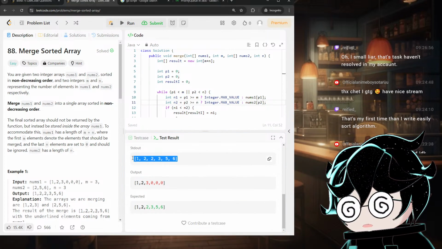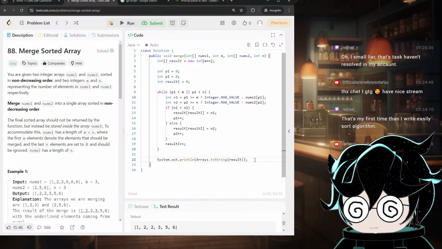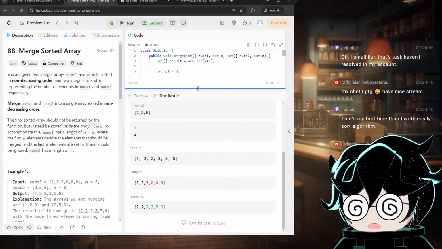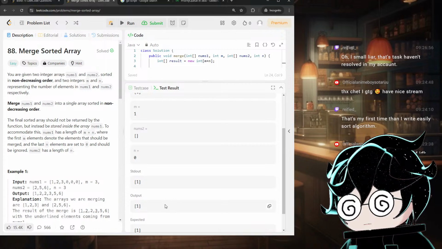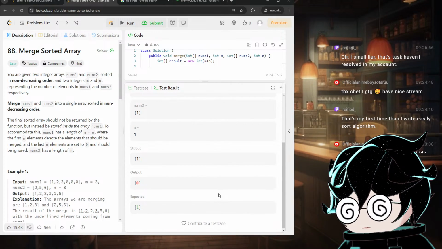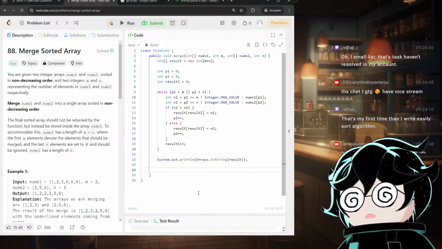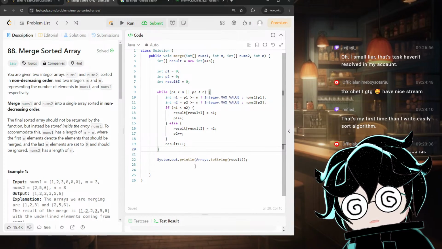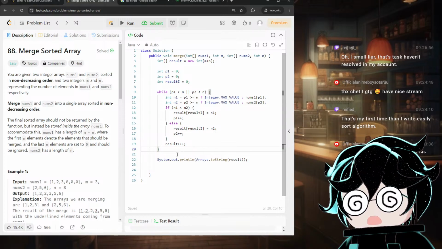Oh, looks like we're printing out the right answer. Okay. Let me check the other test cases too. Okay, looks like it's going good. So all I have to do is copy the result array into nums1.